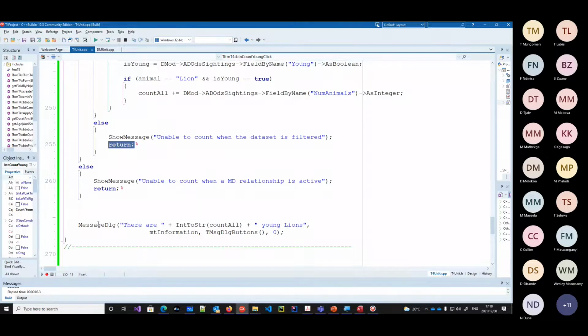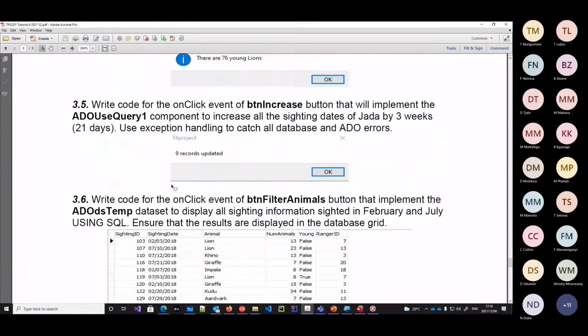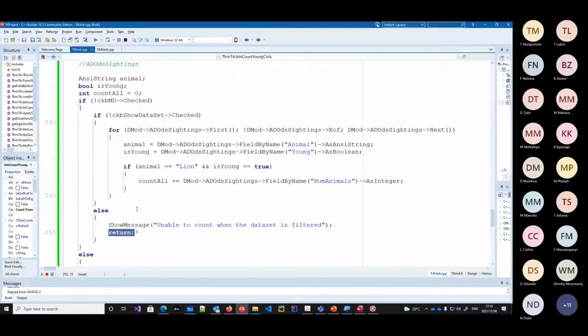Okay, any other questions? Can you explain the count all? I didn't catch that. Can you explain the count all? The what? The count all. You said the count all.